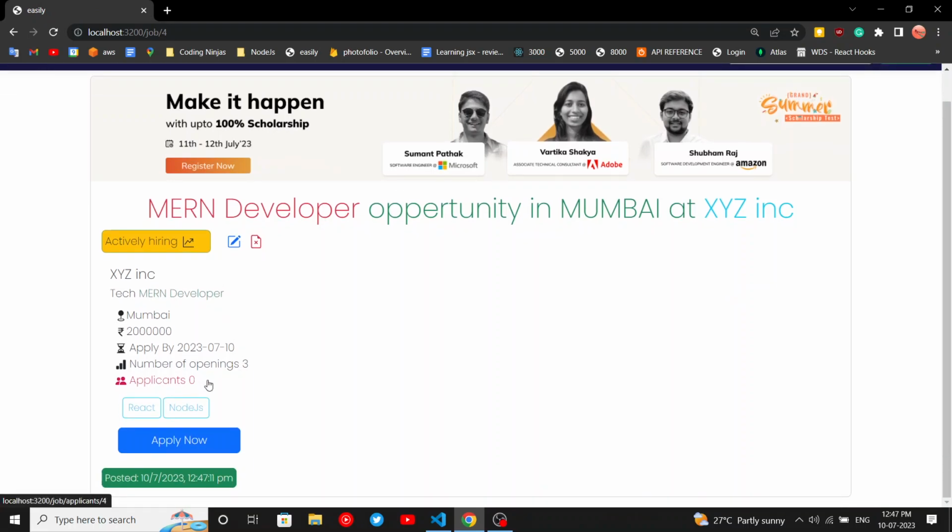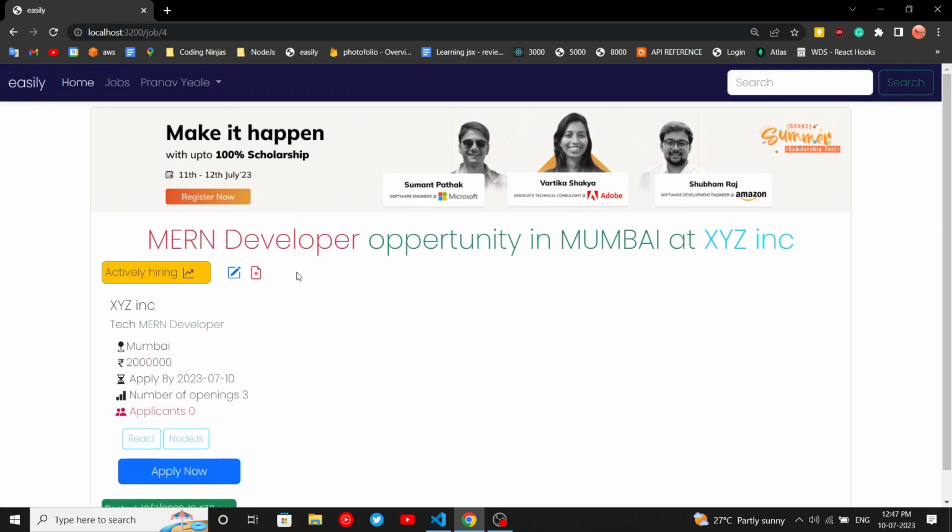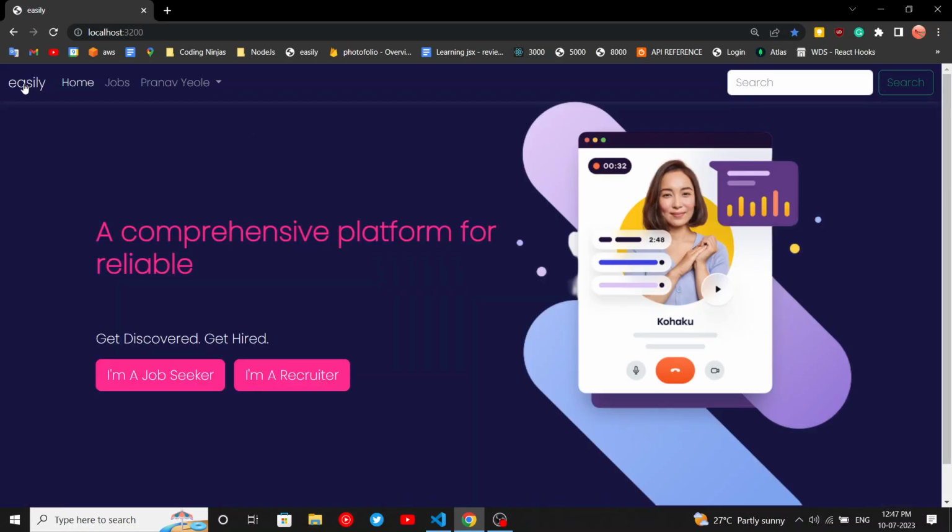You can view the details and the number of applicants. So this is how you can create a new job, and this is basically the flow of this application or website where you can apply for any job and you can post, update and delete any job as a recruiter.